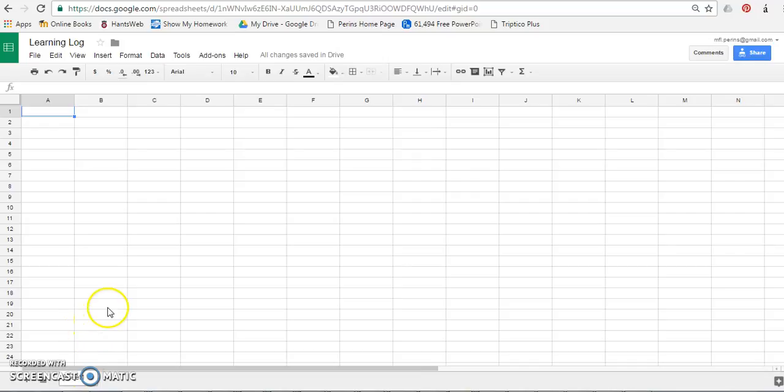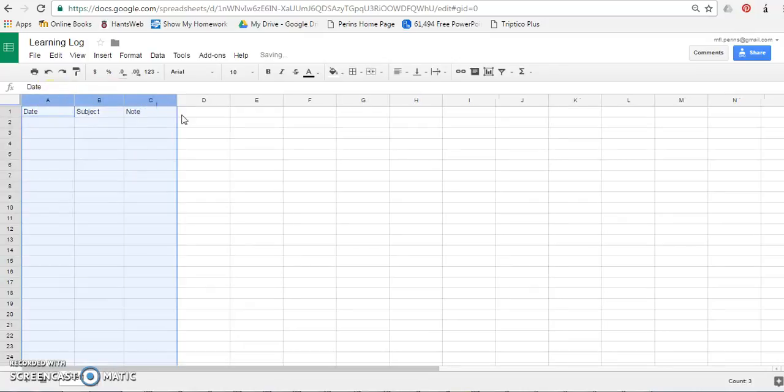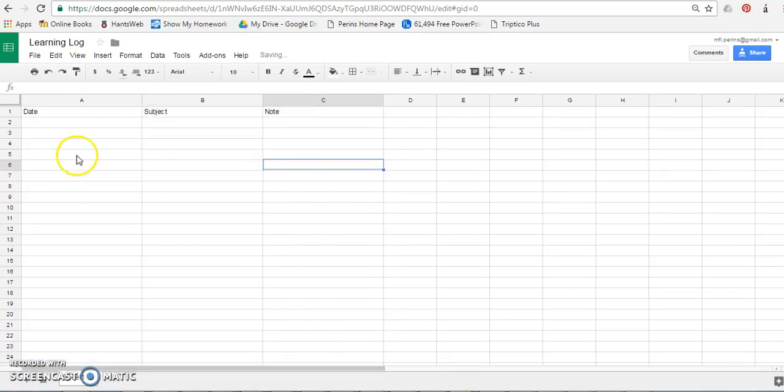Now, two ways that you can do this. First of all, you could just type in at the top something like subject. Let's have a date, and then let's have a subject, and then let's have a note. Now, obviously, you want these ones to be a little bit bigger. Actually, if we just select these three, because they're the only three that I'm going to have, I'm going to make those a little bit bigger, so I've got a little bit more space.